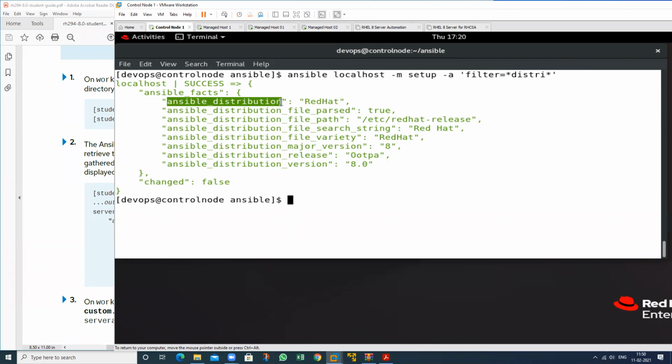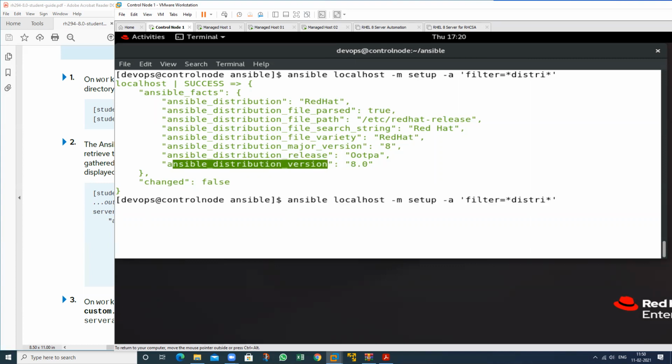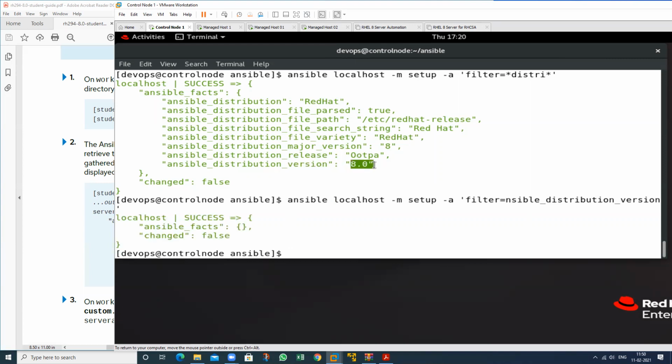If you want to use an Ansible fact, what is the name of your fact? This is the fact name, and this is the value. Suppose I want to check which particular version I am using. This is the fact name and this is the version, and I want to check this. So just remove this one and use it this way. It will show only which version? This one.